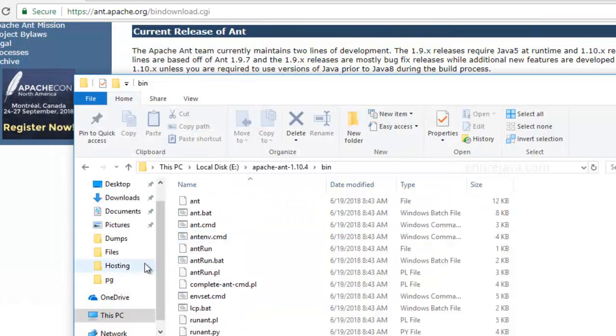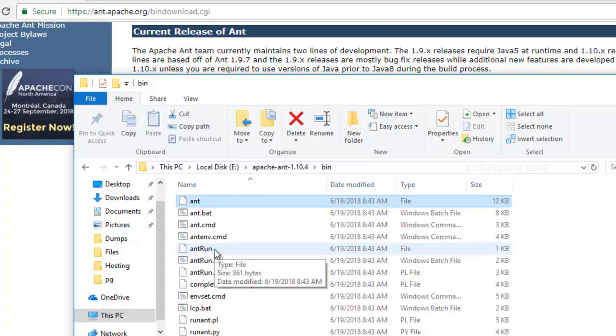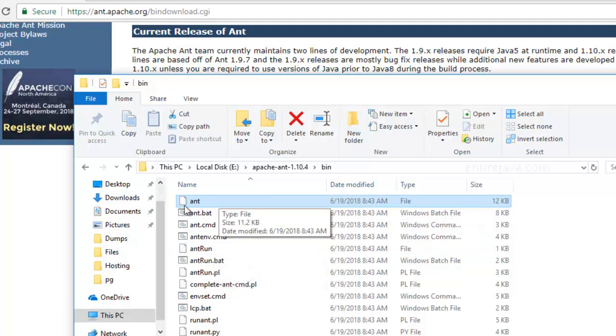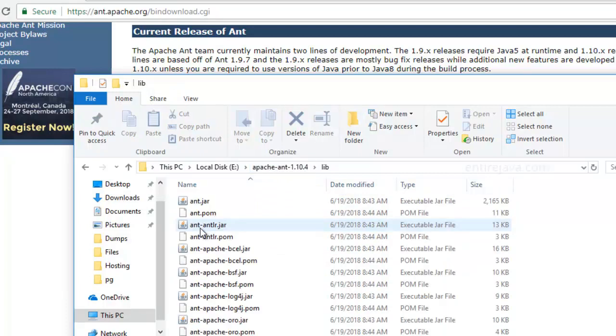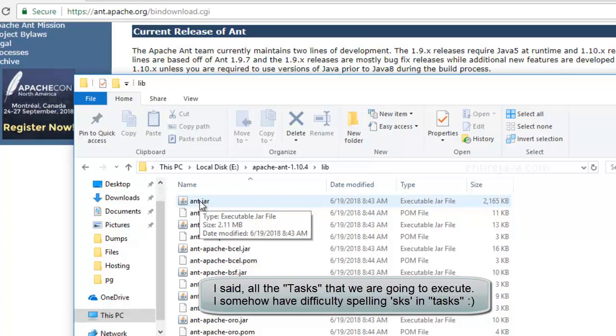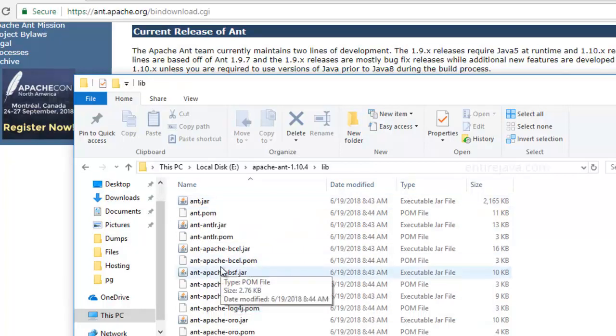And this is the bin directory that I'm talking about, where you'll have all the scripts. And this is the main script here, the Ant script. This is what we're going to use throughout our course. And apart from all these scripts, we also got a set of libraries. And this is where the actual functionality of all the tasks that we're going to execute will reside. We're going to talk about it in our next video though.